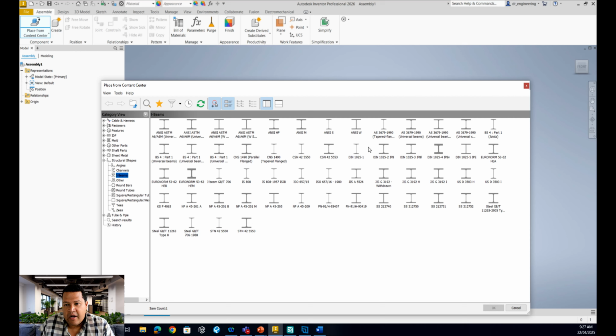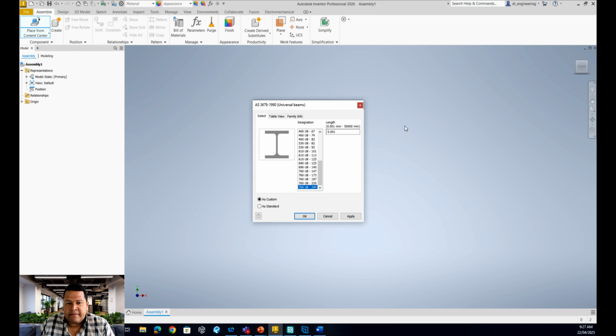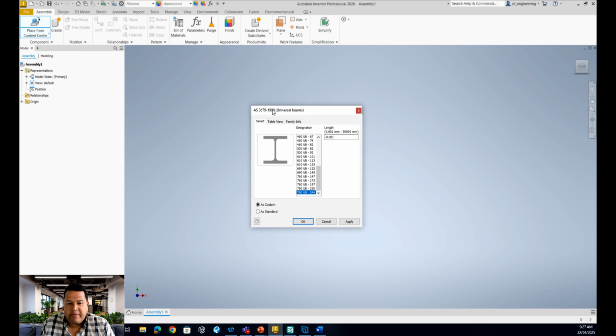I-beams, and look for our universal beam, which is this one. So we just double click and the universal beam dialog box will open. So we will be selecting this beam from here, 460 UV 67 with a length of 1500 millimeters.